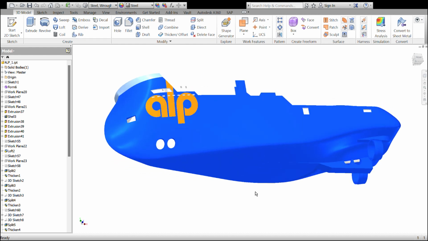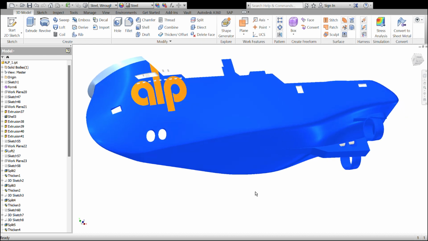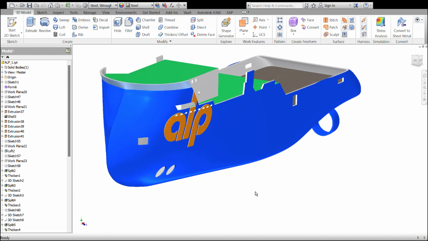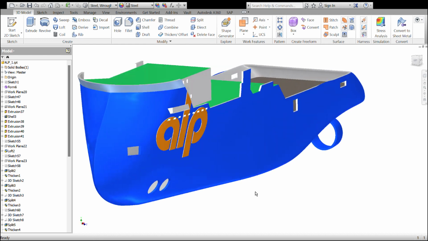So welcome to this small series of Inventor tutorials or videos where you can see how I created a ship hull like this, what you see here.